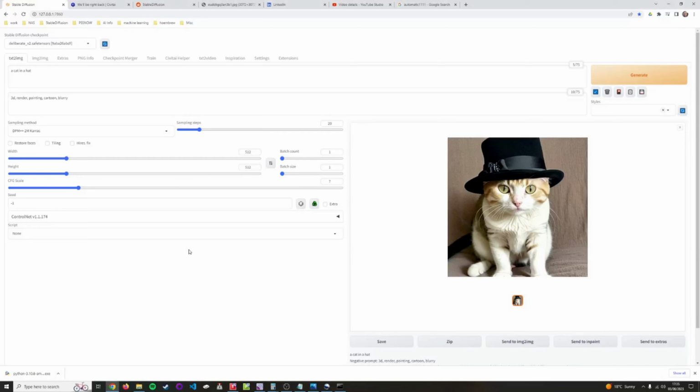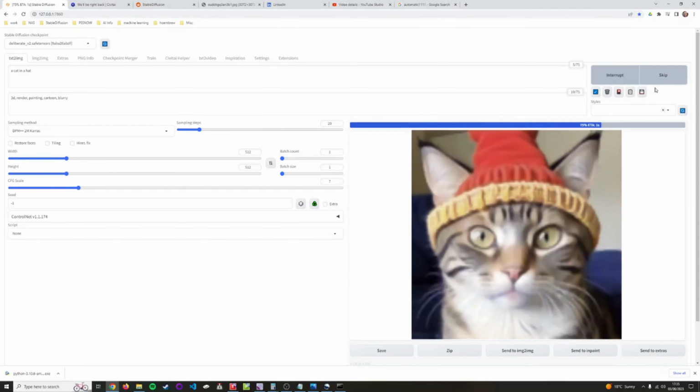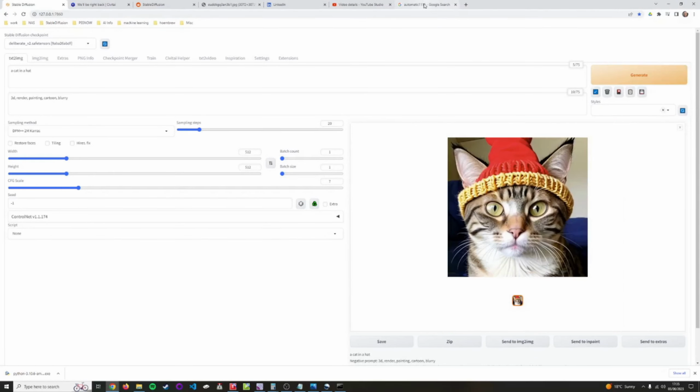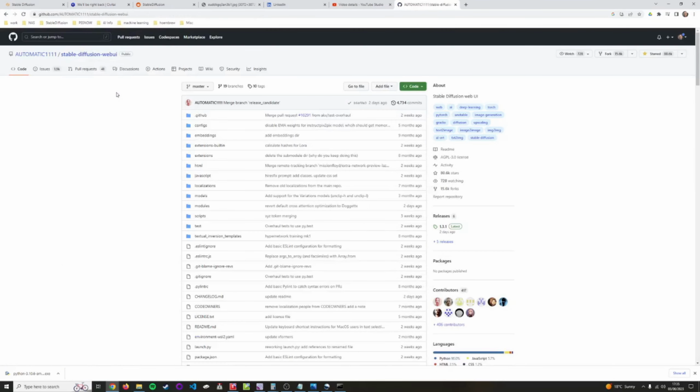So let's get Automatic1111 installed. I've currently got it running on my machine locally. But the first thing you want to do is go into Google and search for Automatic1111 and select the first result that comes up, which is the Stable Diffusion web UI, and that will take you through to the GitHub repo.